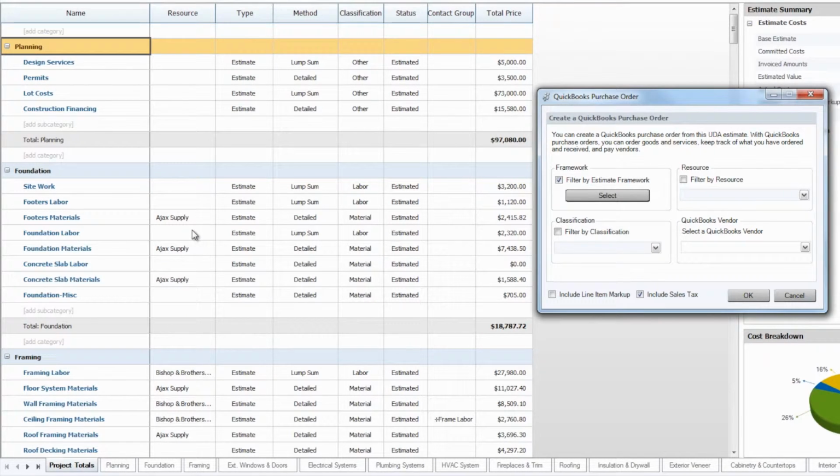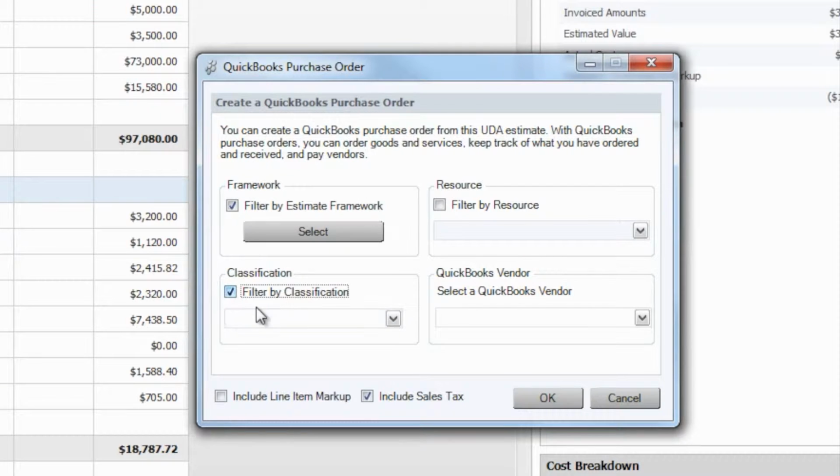The resource is just going to be a contact, whether it's supplier, subcontractor, vendor, whatever it may be, that is responsible for that subcategory within the estimate. The classification is going to designate that as a labor, material, subcontractor, equipment, or other classification within the estimate. So you can choose here, if we filter by classification, what type of material, labor, equipment item it is.